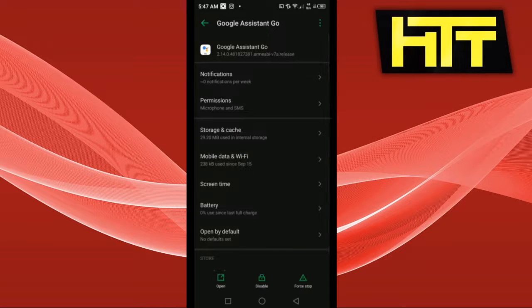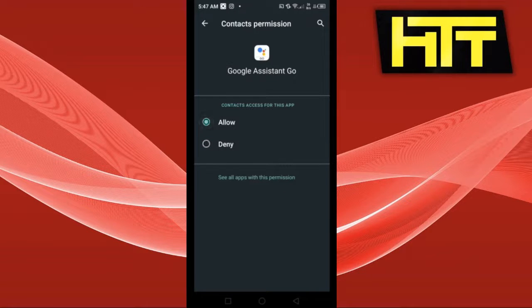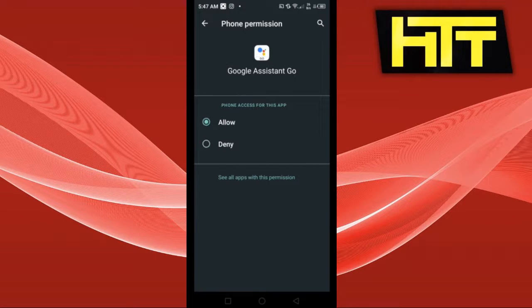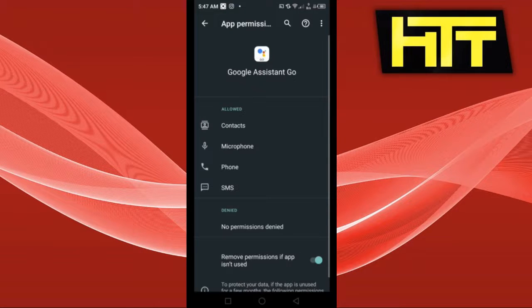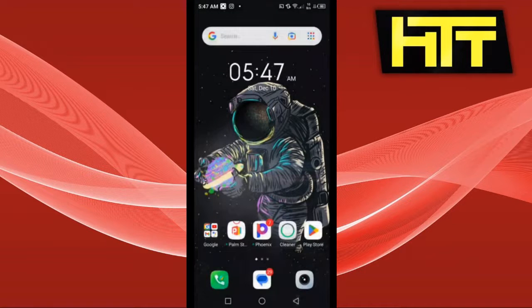Now click on Permissions, and as you can see, my microphone and SMS permissions are allowed. What's not allowed is my phone and my contacts. So you can go ahead and allow access to your phone and your contacts. Click on Allow. I'm also going to allow my phone. There.